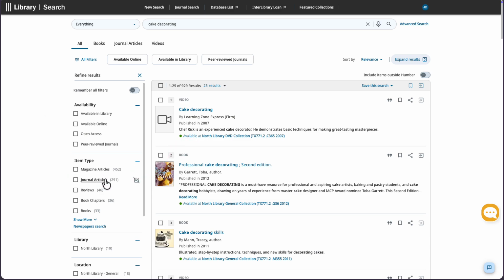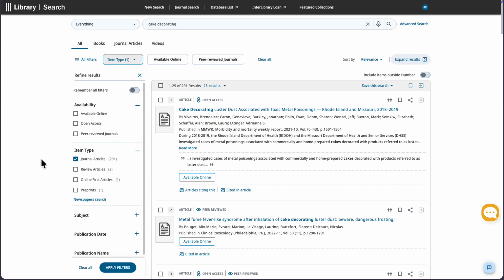Type menu. You can further narrow your results to show only peer-reviewed journal articles available online by selecting the Peer-Reviewed Journals and Available Online buttons found above the search results.